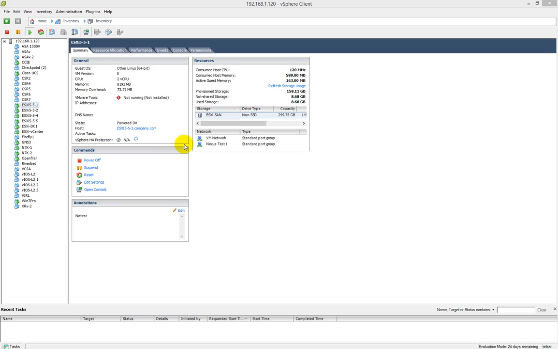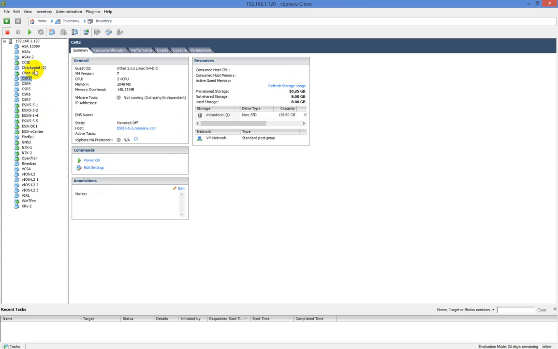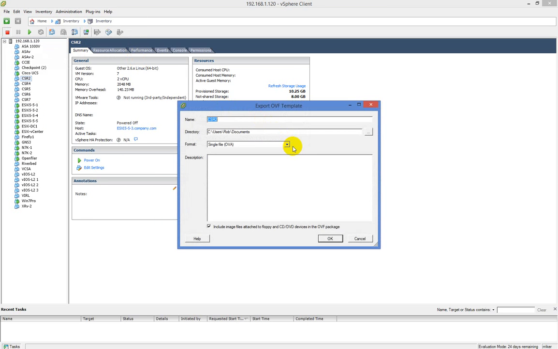Well, the most common thing, and this is the benefit to VMware that I like the most about it, is this. You click on the virtual machine that you want right here, and you can actually do an export. So you click on this and you go to Export OVF Template. Now you specify which device you want, and I happen to click on CSR2, and you can do a single file OVA, or you can do a folder of files, which is an OVF.